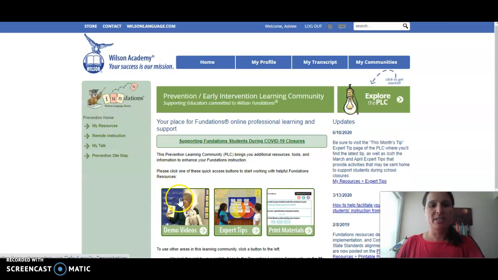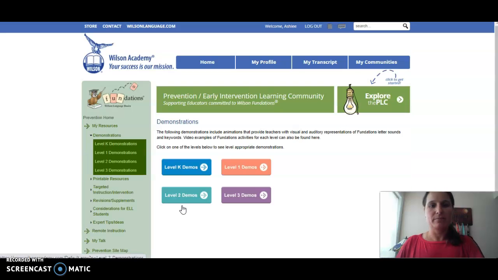And then find where it says Demo Videos and click on that. You'll see all the different grade levels that Foundations covers. You'll want to click on the grade level that you'll be teaching this school year. I am going to use the level 3, which is 3rd grade, for this example.